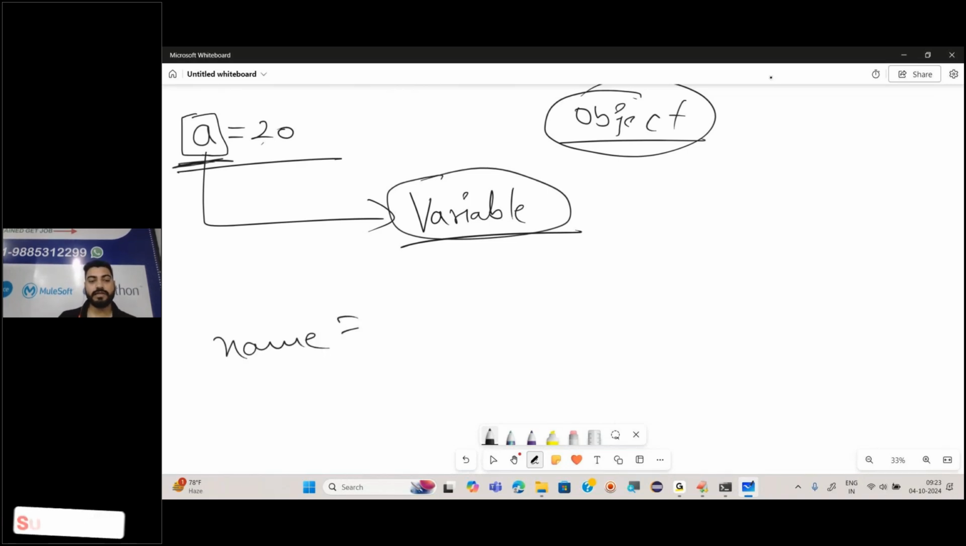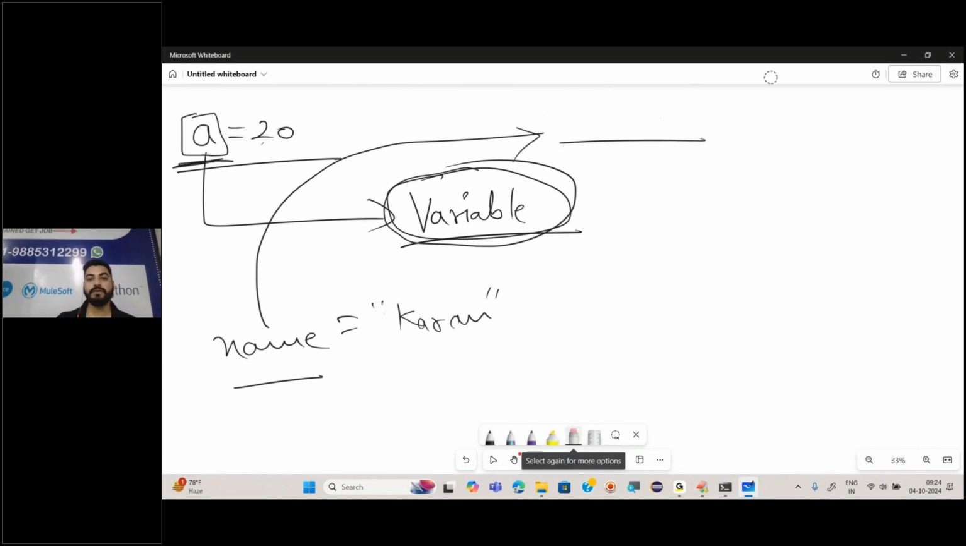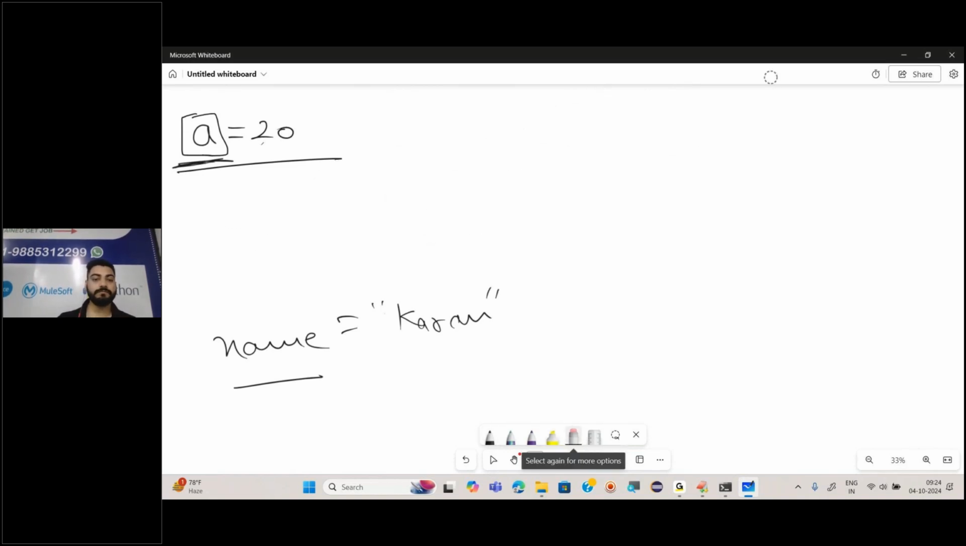Whenever I say name is equal to something like Karan, what is name? Name is a variable. Because we are working with class and object, sometimes we call it an object. But as a beginner, every time we are calling it what? Variable, right? Why do we use this particular term? Let me explain you now.